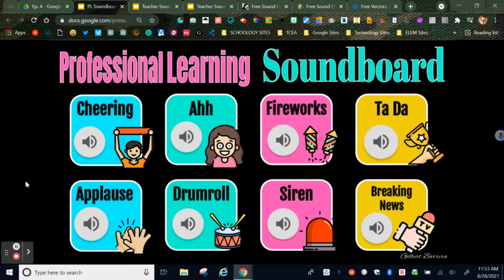So before we get started in creating our custom soundboard, these are some of the soundboards that I created. I created a professional learning soundboard that I use when I give PD to teachers. The way that I use it is if they're sharing something that I have them do in the session. It was on fire and it was on point. I'll press the siren, or I'll give them a cheer, an applause, or a drum roll, or an aha moment in part of the session. And these soundboards can also be used in the classroom as well.